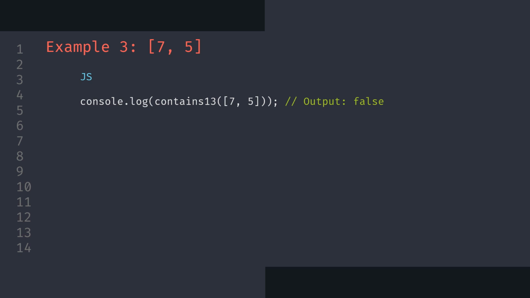In this final example, the input array is 7 and 5. The function searches for both 1 and 3, but does not find either of them. Since neither value is present, the function correctly returns false. This case demonstrates that the function handles arrays that do not contain the target values as expected.